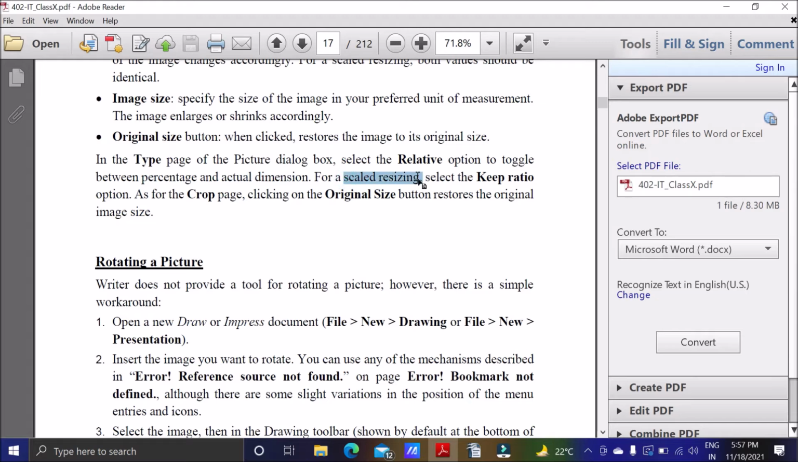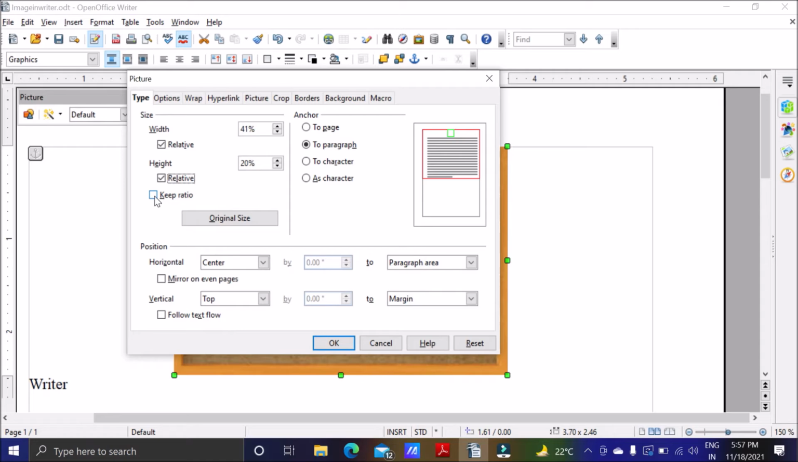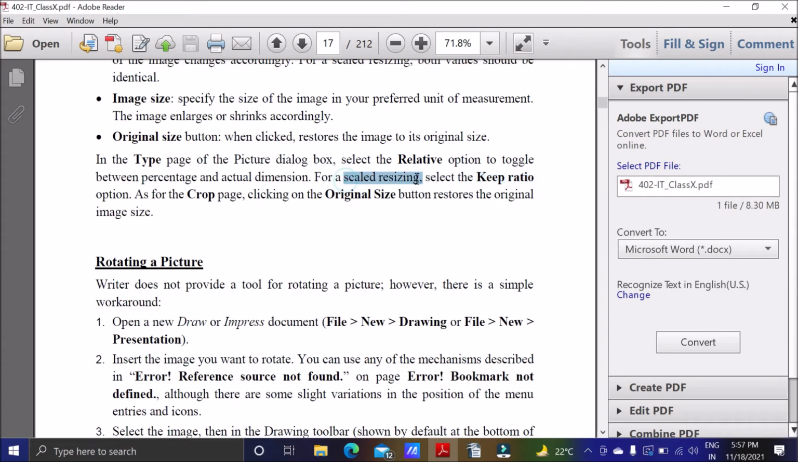For a scaled resizing, we can select the keep ratio option. Here we have the keep ratio option. This will help in scaled resizing of the image.